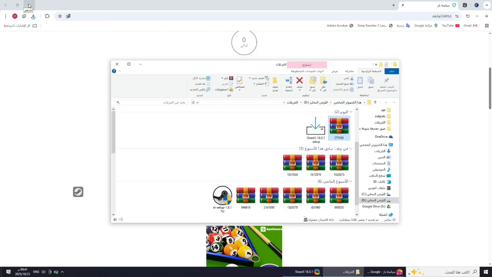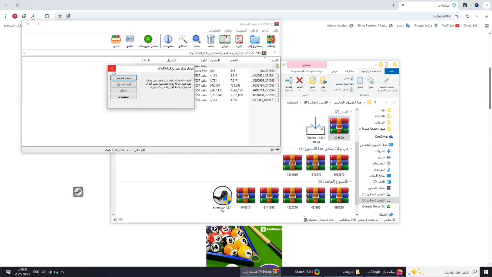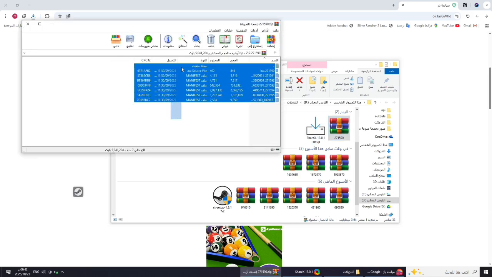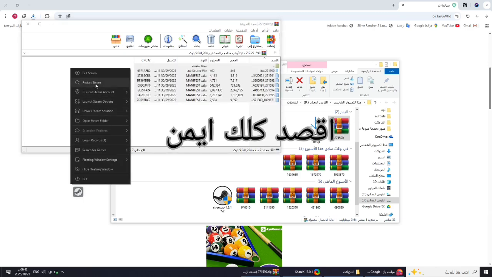Run the file, press the file after it appears to you, then remove this, and select all the files inside. After we select them, we move them and attach them here to the Steam icon that floats. We attach it, and this icon will pop up, confirming the operation was successful. Now, go to it and right-click on it. Left side. Sweet. Left click. Now go and click on Restart Steam.